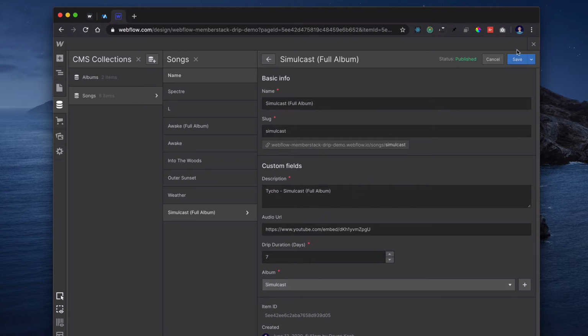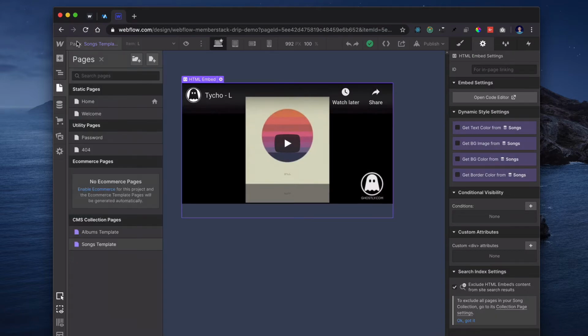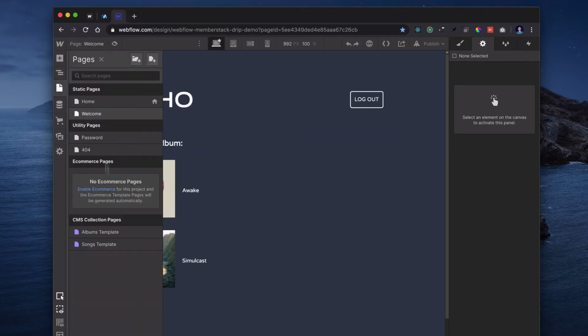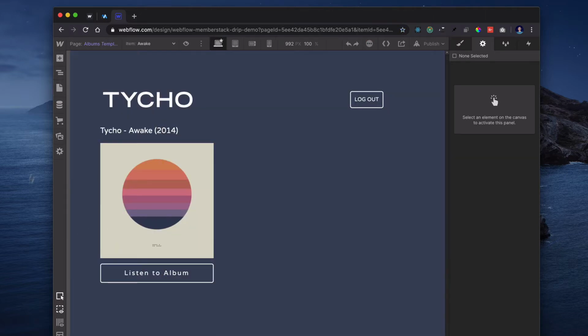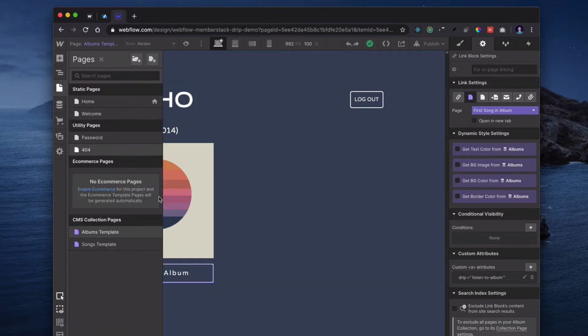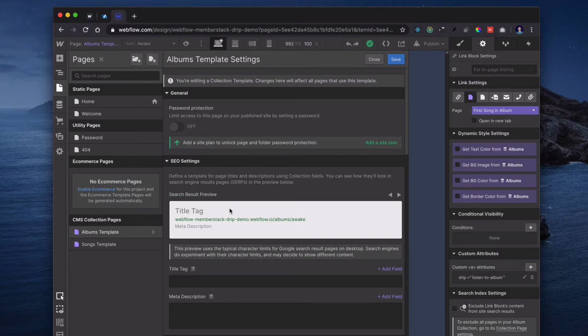So that's all you need to know in the CMS. If we go to here, we saw this page, you click the album, it takes you to the albums template. And here we have specific album related CMS item data, and then this button, which has a custom attribute that I call drip, and it's listen to album. And I'm just using that as a variable naming nomenclature for having everything related to drips. We're going to get into a little code here.